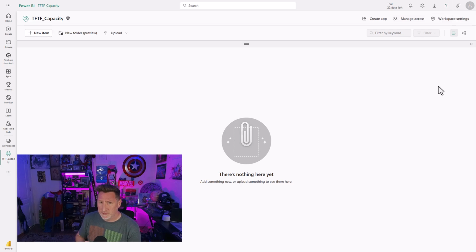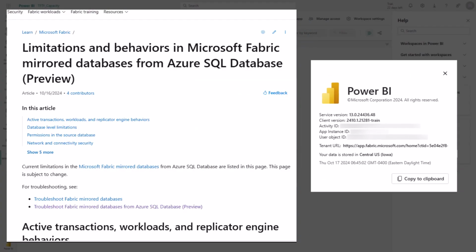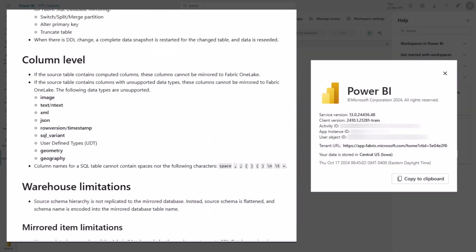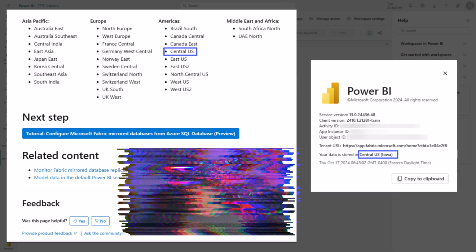So let's take a little bit closer look at this. If I go to the question mark in About Power BI, I can see the region that I'm currently listed for my Fabric capacity. Now, I did this on purpose. Even though this is in the central US, let's move this to the side a little bit, and then let's take a look at the documentation. What I want to see is what are the limitations, and specifically in the limitations, we see supported regions. Now, I am in the central US.